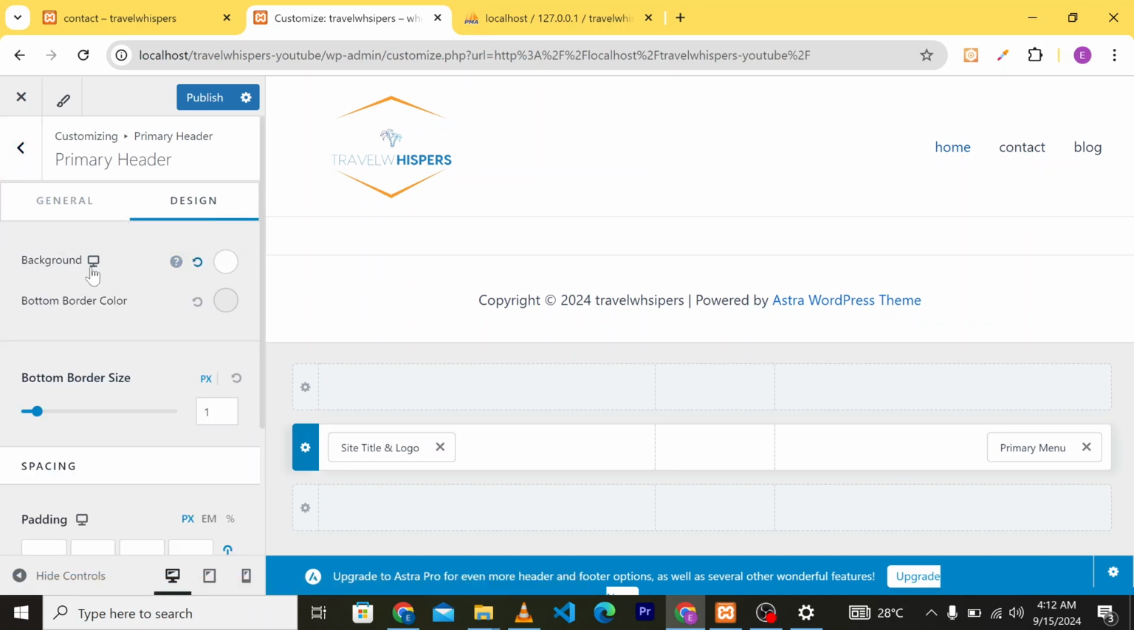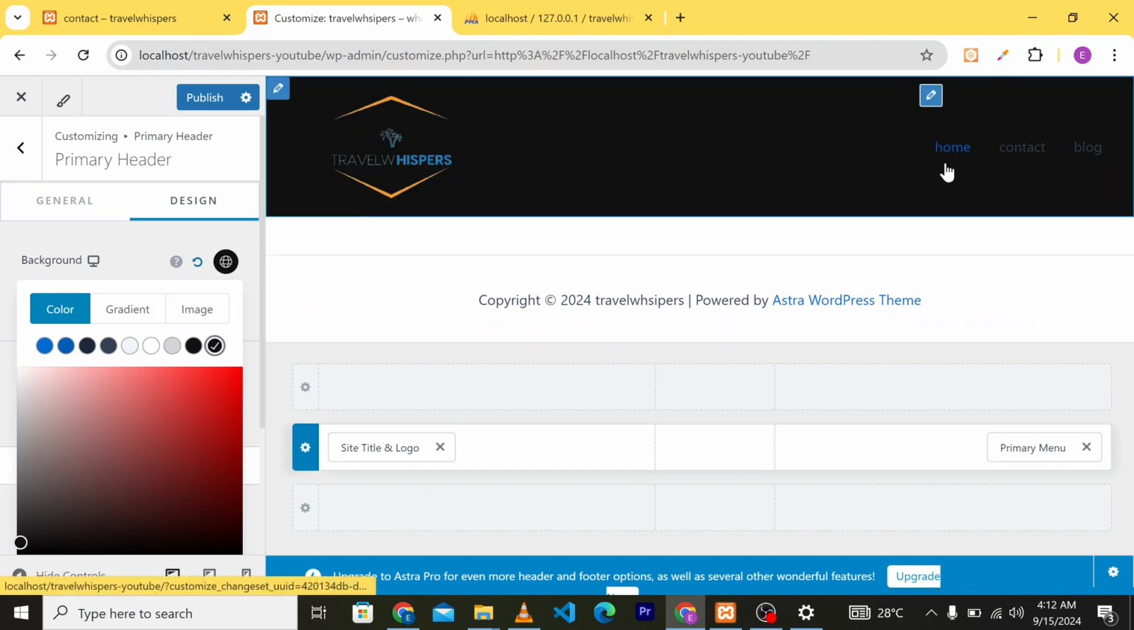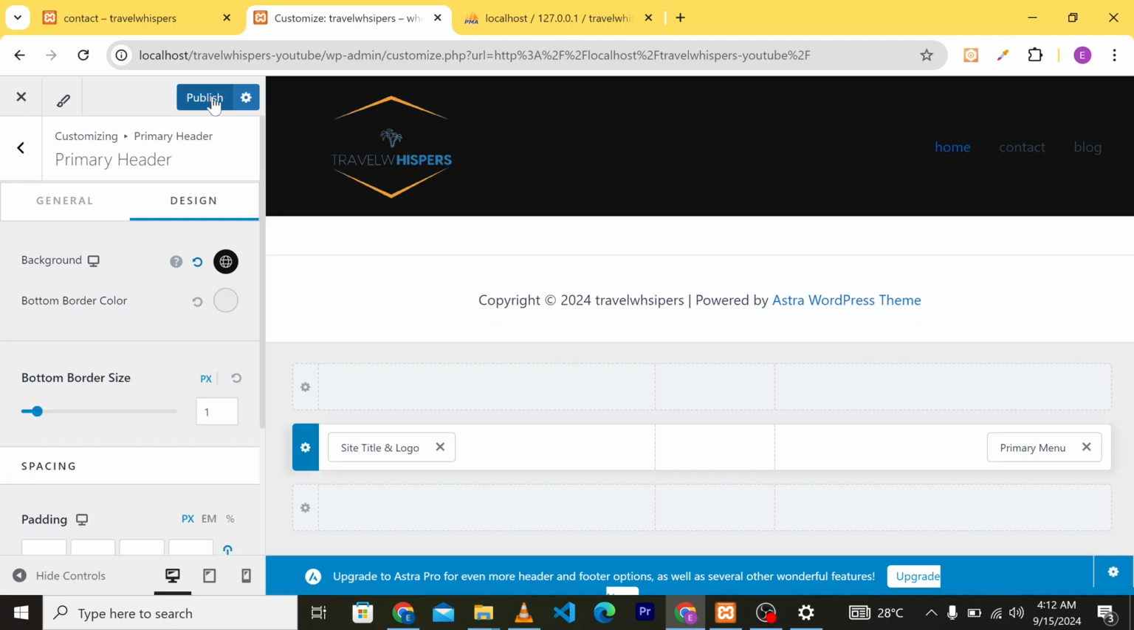As you can see, we have the option to select background color here. So go ahead and click on the background color and we'll select the color 9. As you can see, it actually changes the color to this dark black color. I think this is okay. So we can just go ahead and click on publish.